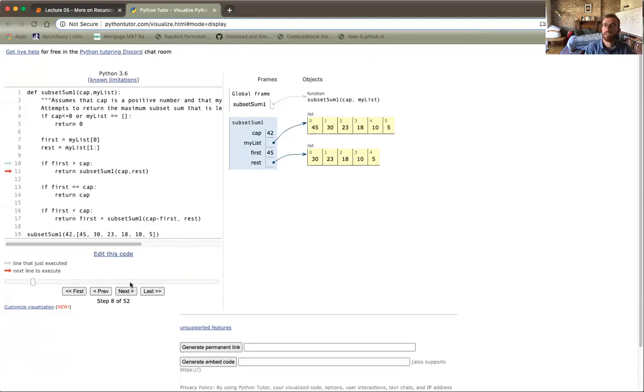Then asks, again, is first greater than our capacity? In this case, it is. First is 45. And so it's going to go ahead and return SubsetSum1, that's the name of our function, applied to just the rest of the list, which creates a new frame where now I've adjusted my list, but I haven't changed my capacity.